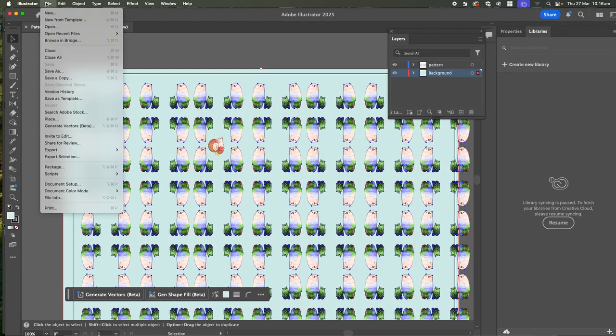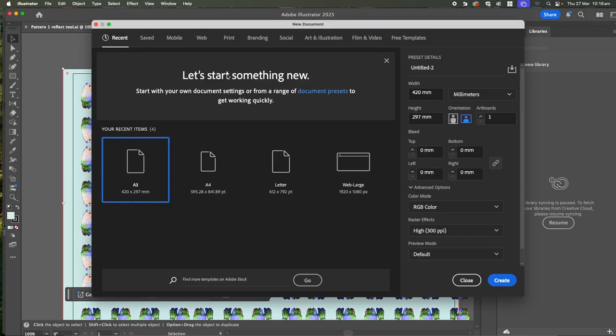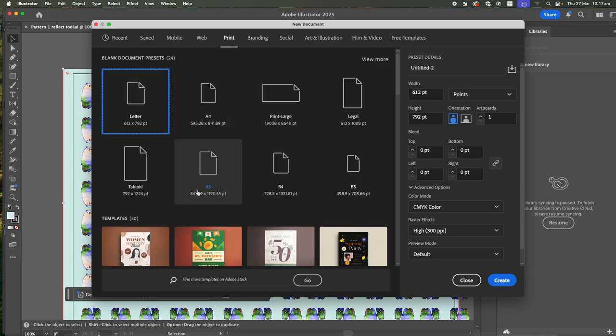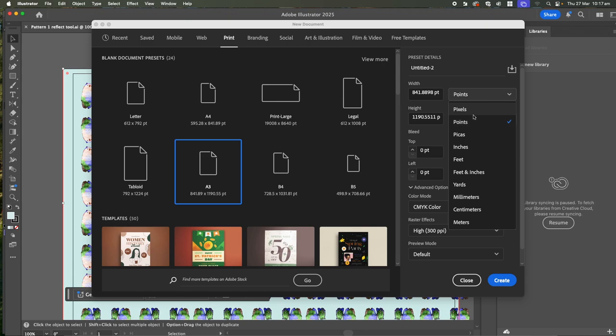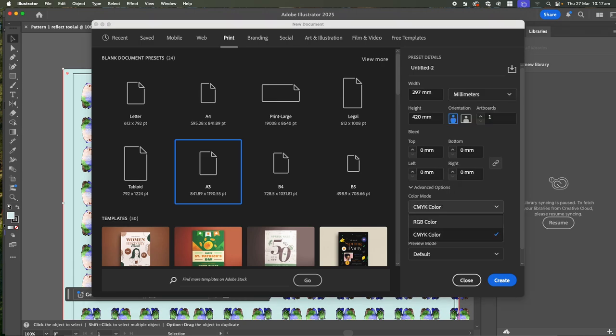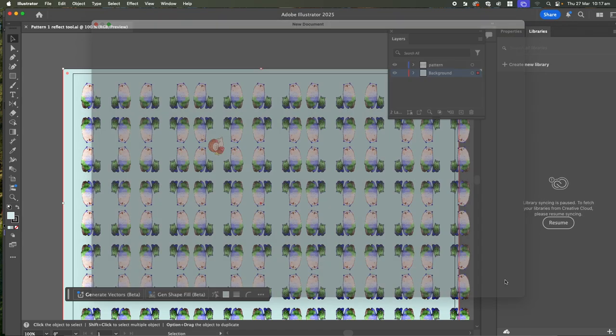Tool next. So exactly the same process. Make yourself a new document. Make it a print A3 again. A3, measure in your millimetres. Work in RGB preferably, and so on. So that'll do, and just create it.